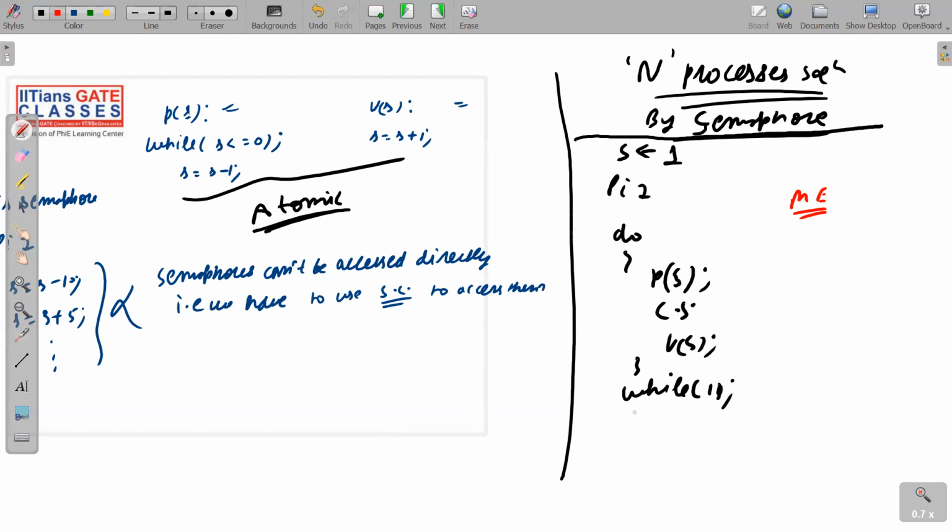Are you getting it? See, initially S is 1. Let me write it here. Initially S was 1, but the very first process which comes has made S to be 0. Okay, so now S is 0, and it has entered the CS.